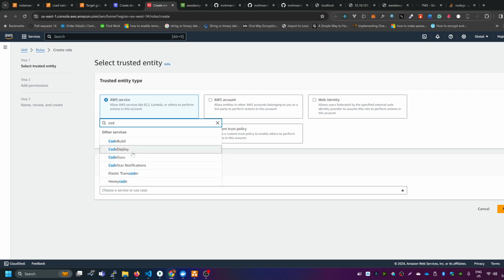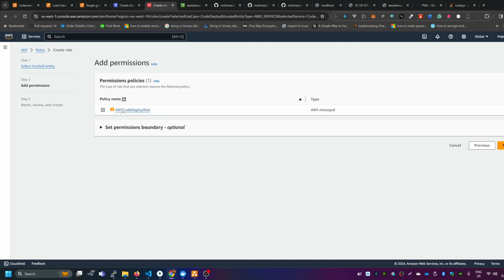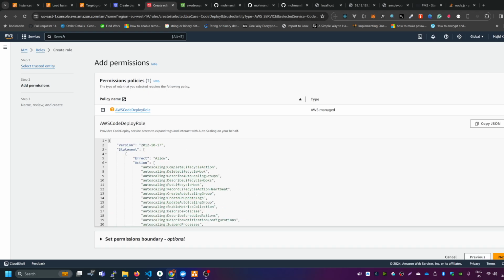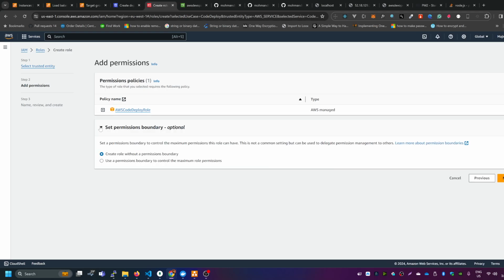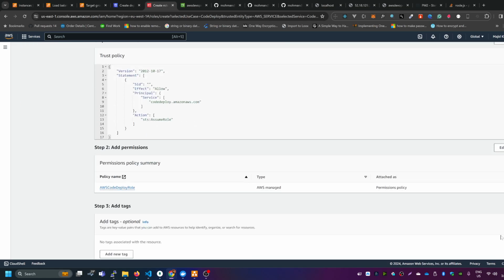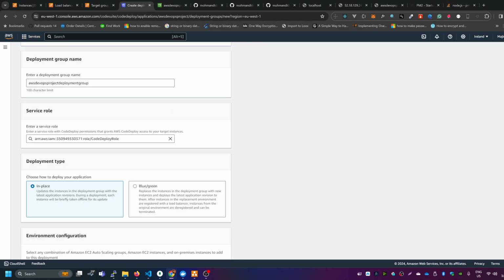You can choose CodeDeploy, right? And then next, it only has this one AWS CodeDeploy role that is currently available as a policy. You can see the policy, all these things are there. Then you can click next, name it and save it here, right? And the same thing I have done. I will close this one, leave the page, and the same I have done here. I just named it CodeDeploy role, right?